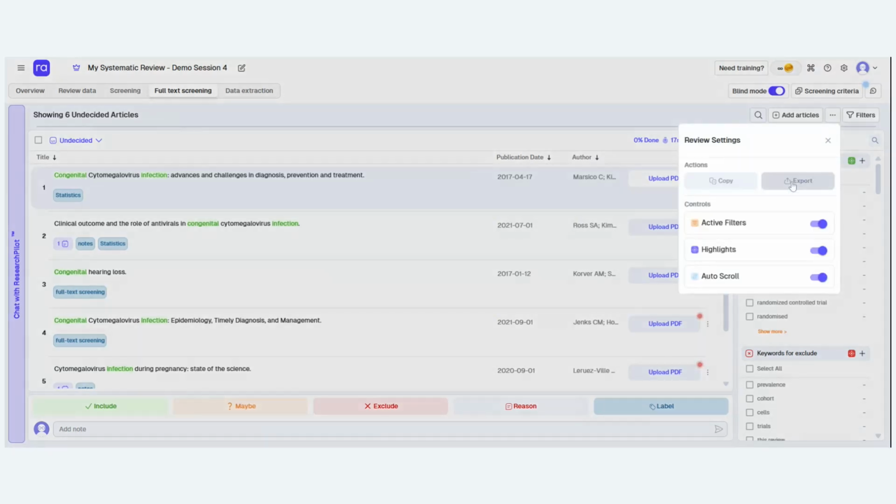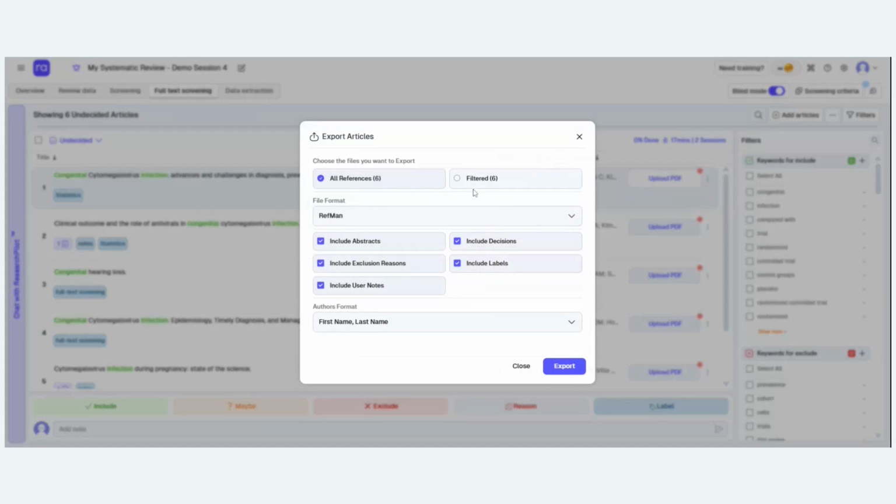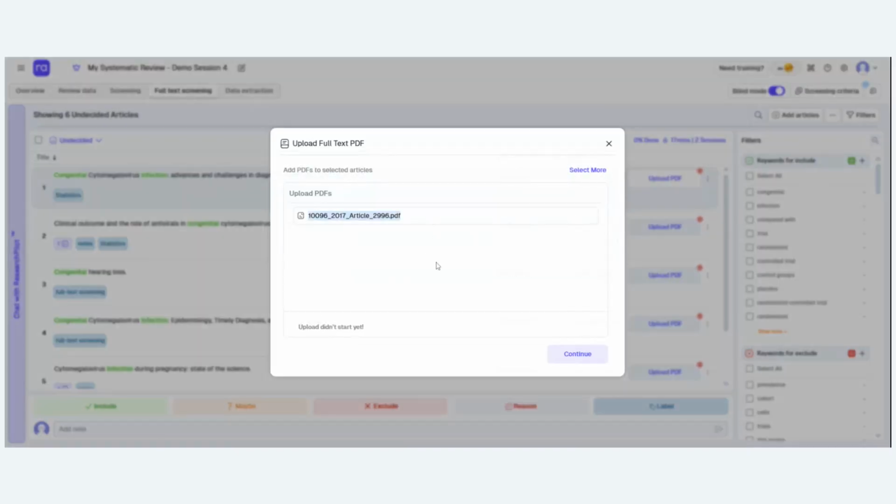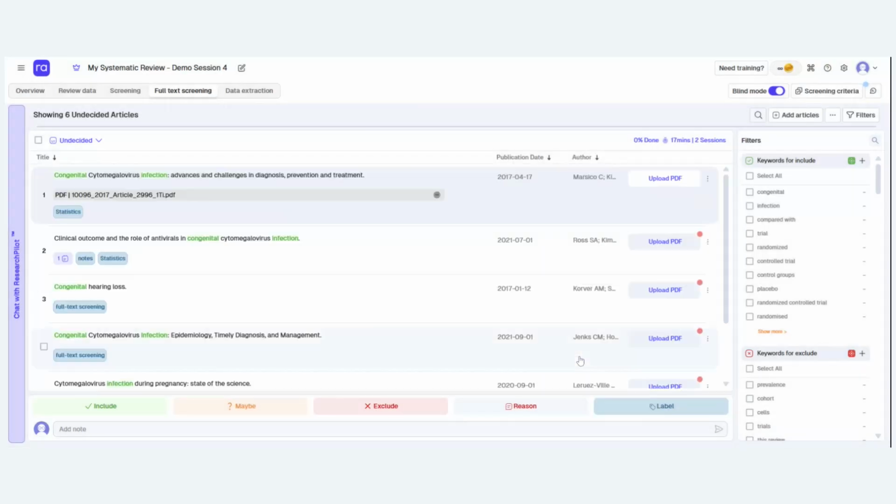Additionally, since it's a separate stage, your exporting will be limited to full text rather than all articles from your review. Now, to conduct the full text, you need to upload full text PDF files that you need to save on your local listing. You need to obtain them from external databases. So for example, I have this PDF file. I need to continue. Once the file is uploaded, I can actually import it.